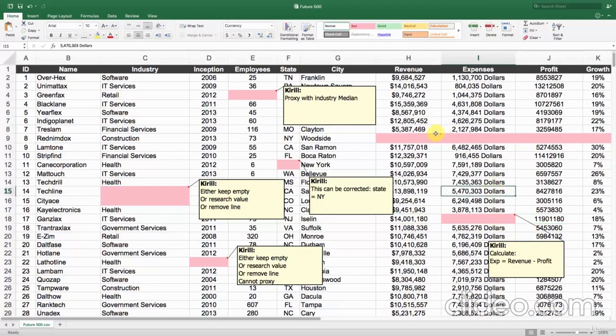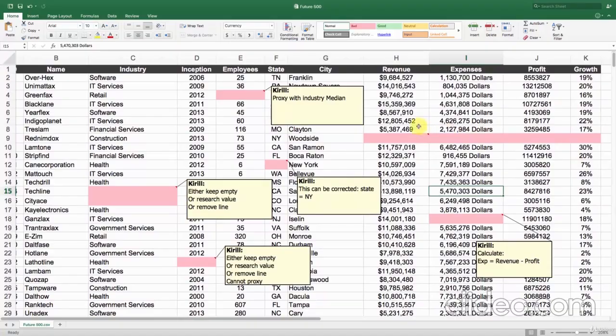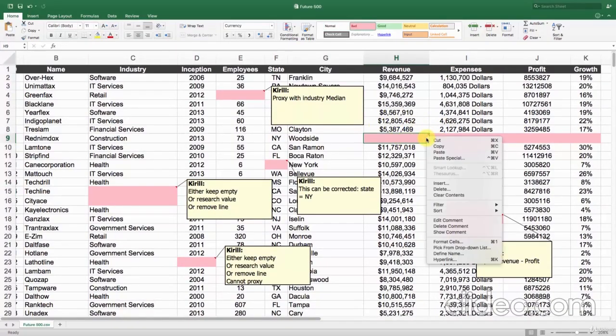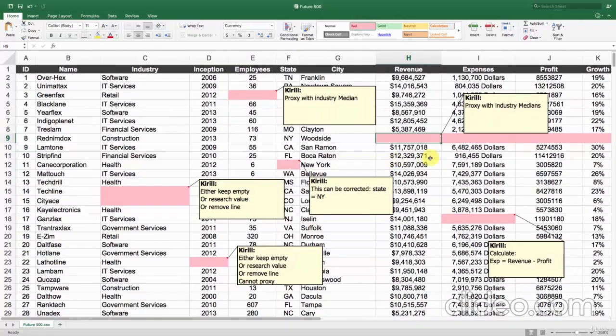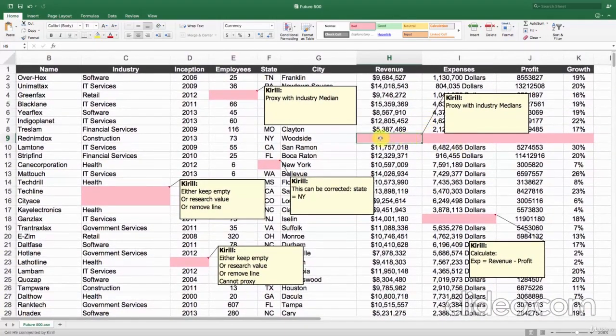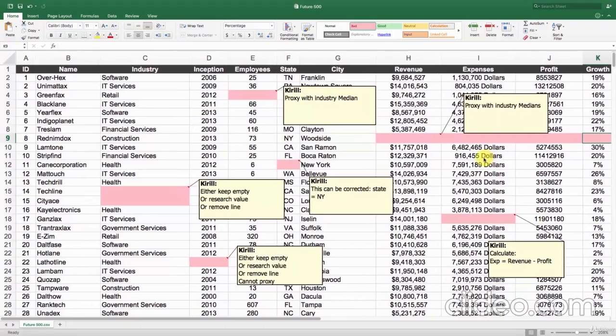And then we've got a line here where revenue, expenses, and profit are all three missing. And actually growth is missing as well. What can we do here? We can proxy all of these with industry medians. So we would proxy the revenue with the industry median, and the expenses with the industry median. The profit we would have to calculate, because once we know revenue and expenses, profit is 100% certain. And growth we would also proxy with the industry median.